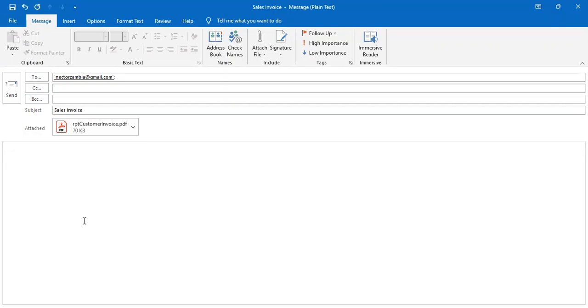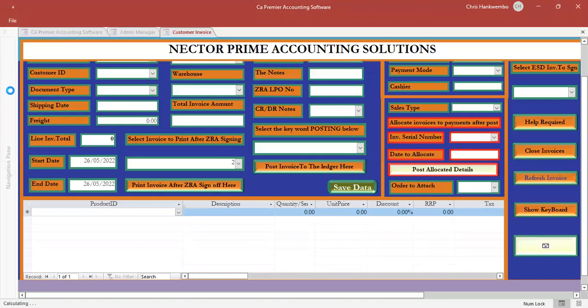Then here you put the message. Kindly find attached invoice. That's it. Then from there, if it's so important, I'll put it on high and send. That's all. It's gone. That's it. You're done.